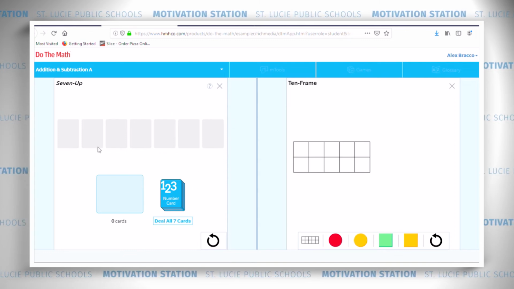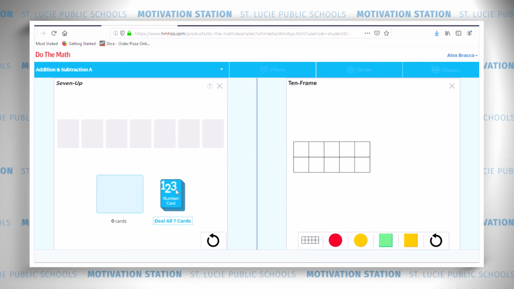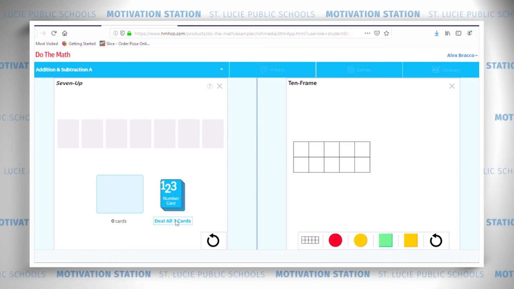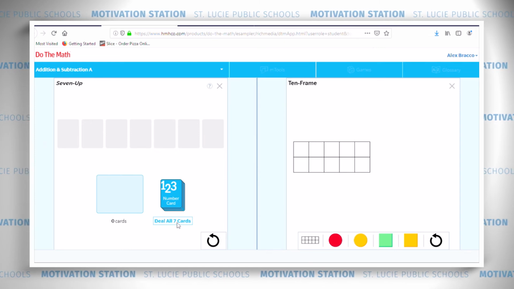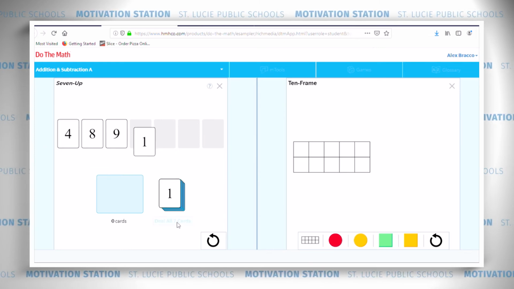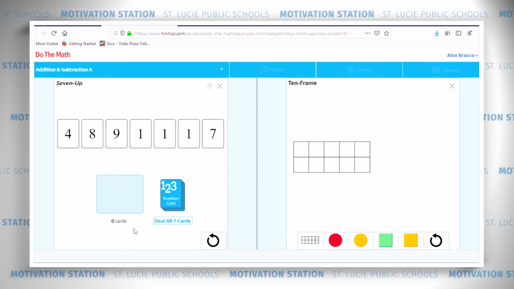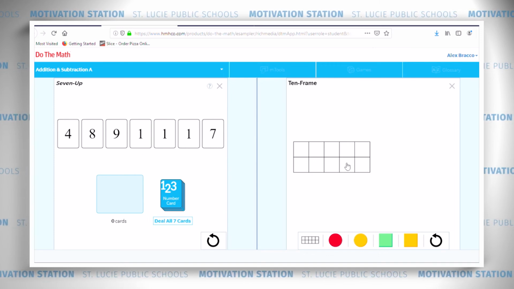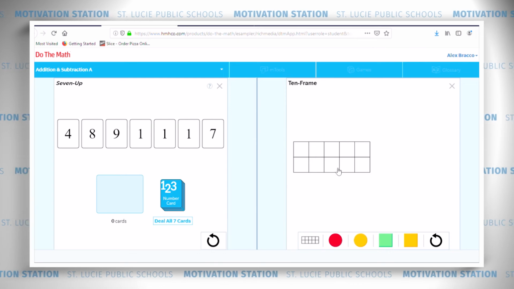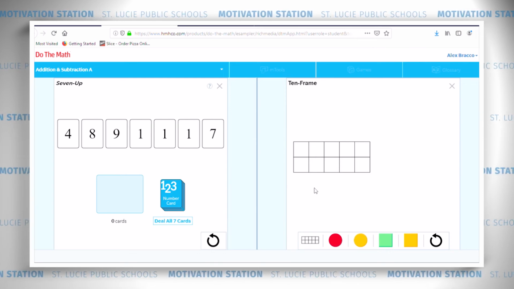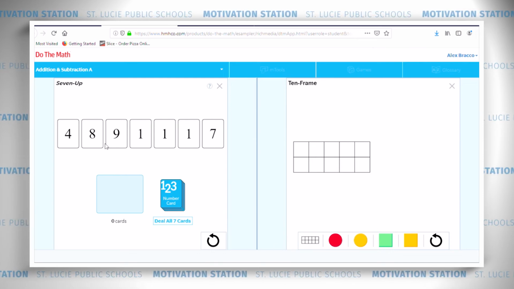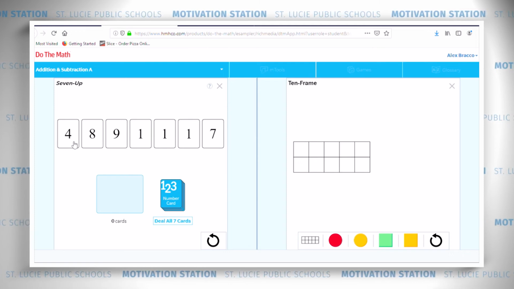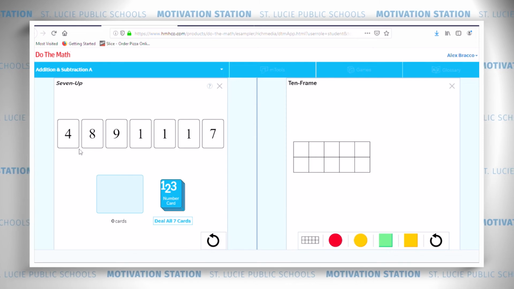So I have my interactive cards here, and all of my spaces are blank. I'm going to deal all 7 cards. Great. Now I've dealt my 7 cards. I left this 10 frame here because if I'm not sure of my pairs, I can still use my manipulatives to help me. Let's see, if I have 4, I know I need 6 more.